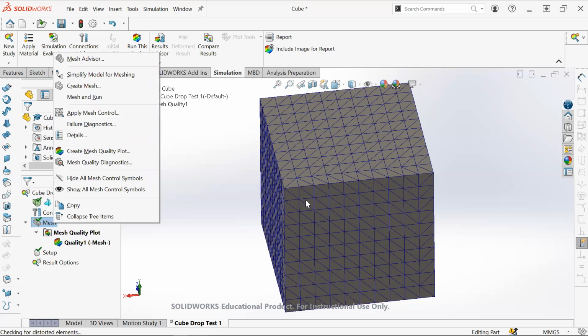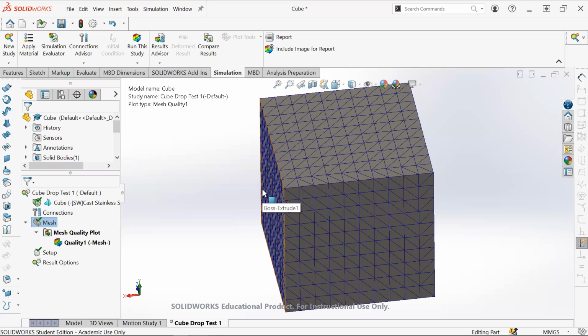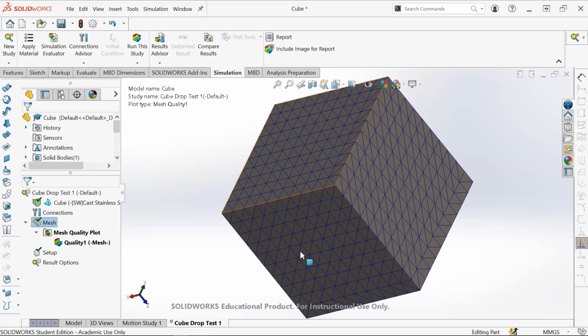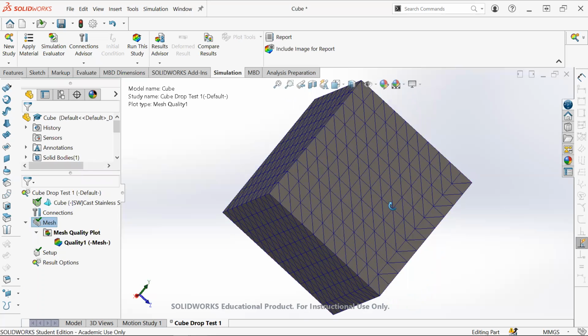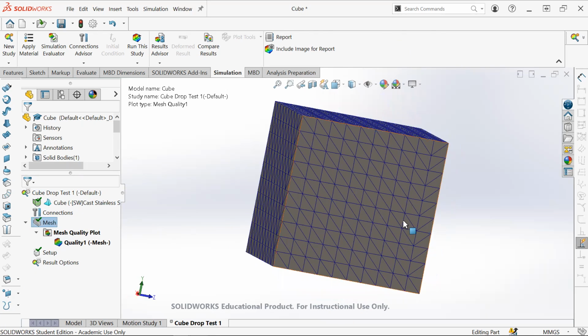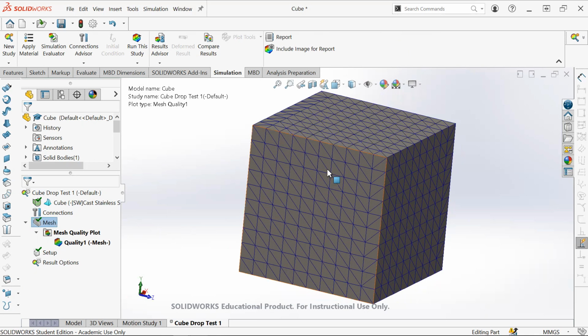That way you can select an edge or a side to more finely discretize the parts. So you can make some parts of the mesh more detailed than the others, and that will give you more accurate results. In this case, we're dropping a cube on its entire side onto a large area, so we don't really need to bother about accuracy that much. It's also a pretty big part. It's 5 centimeters by 5 centimeters by 5 centimeters. So it's good as is. And then we hit run this study.